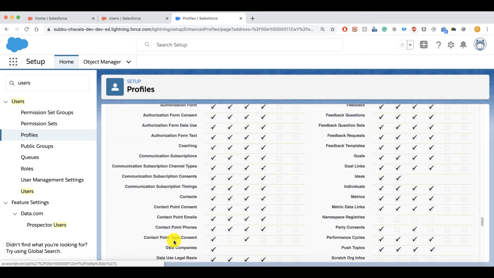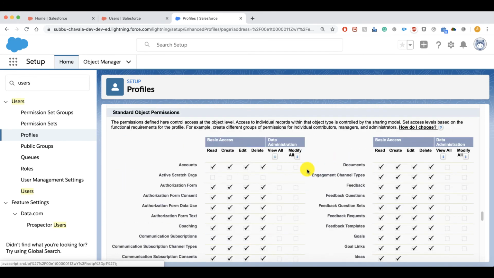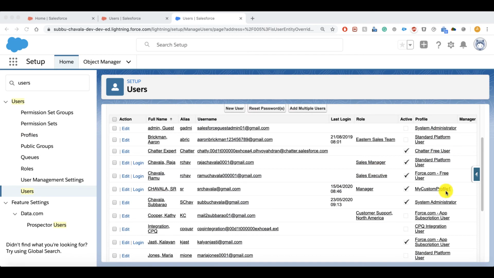If you see this contact point type consent object, he can only read. He can't do the remaining things. So as per this, what we can say is, profile controls object permissions. There are multiple things a profile can control. The profile is a broad topic. It controls many things. Going back. So that's the way we can assign a profile to the users.